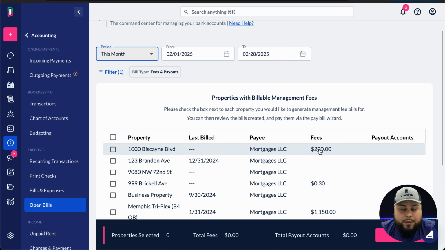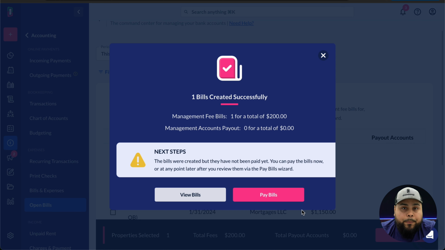and you will notice that the 1000 Biscayne Boulevard has a fee set to be paid of $200, which is spot on. It'd be the 10% of the $1,500 at $150, and then 10% of that $500 garage fee at $50. So what we would do is click this little box on the left-hand side, and then click where it says Create Bills on the bottom right.